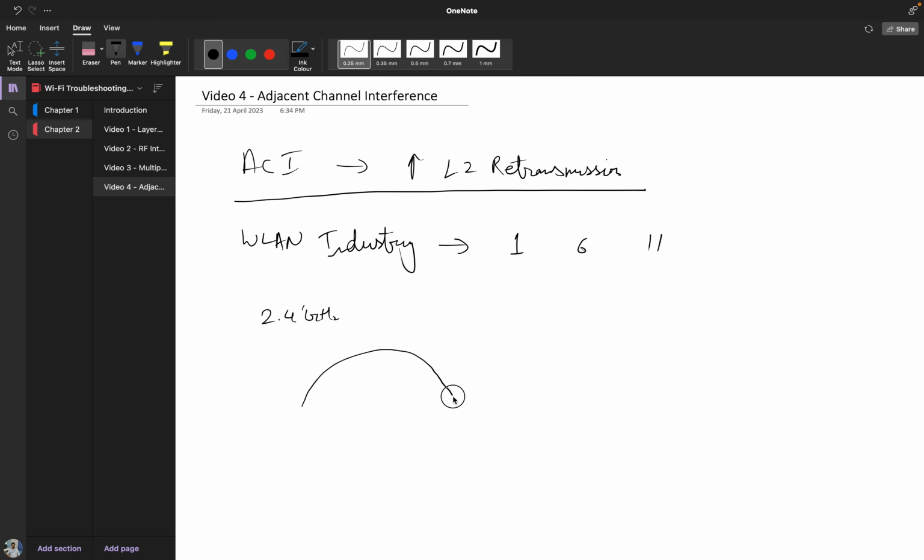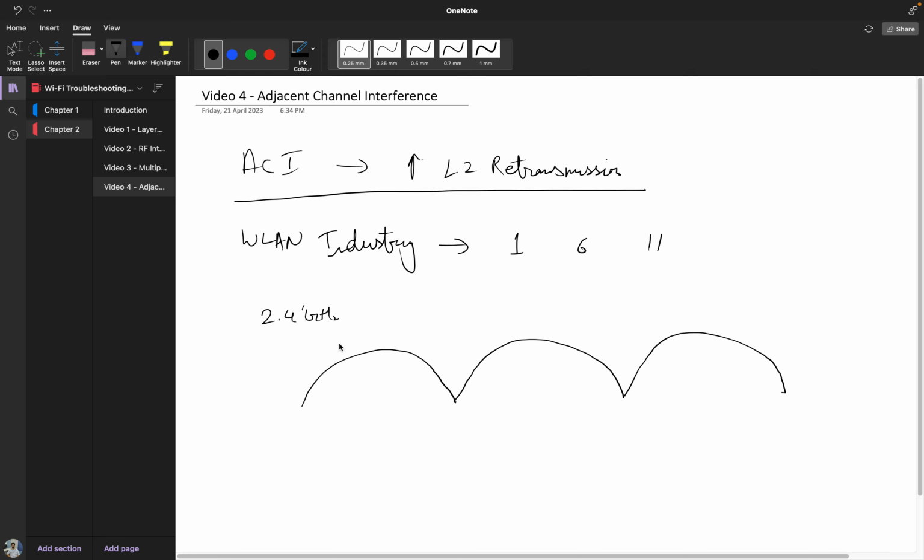Channel number 1, channel number 6 and channel number 11. This is just a representation: 1, 6 and 11. Other channels, basically channel numbers 1, 2, 3, 4, 5, are all overlapping channels, and then again, 1 and 6 are non-overlapping, 2 and 7 are non-overlapping, 3 and 8 are non-overlapping, 4 and 9 are non-overlapping channels, right? Because there's enough gap in the frequency.